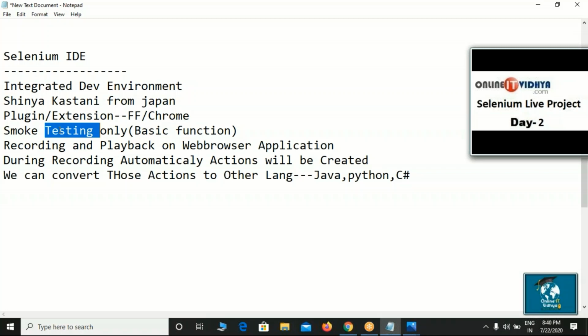So by learning only Selenium IDE, you can't automate the entire project. Yes, we can't automate the entire project. Next, it is used to perform recording and playback on web browser applications. Of course, IDE, RC, WebDriver, Grid, everything is exclusively to automate web browser applications. That's what Selenium is for.